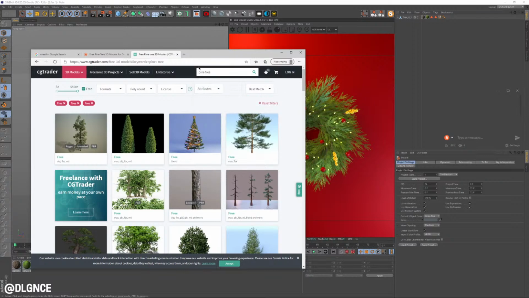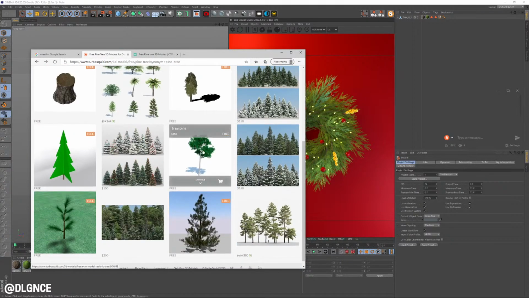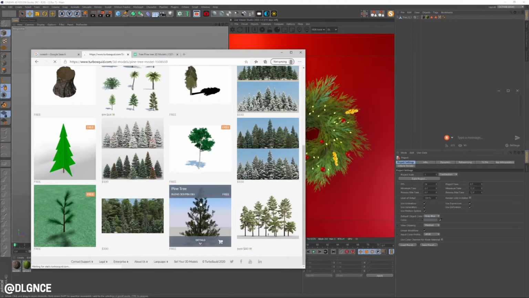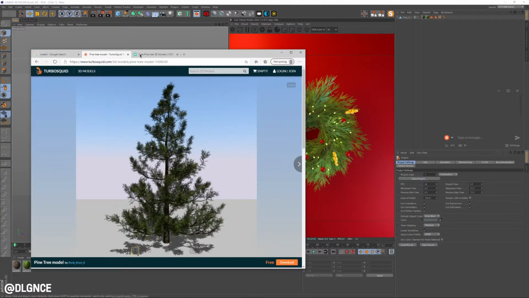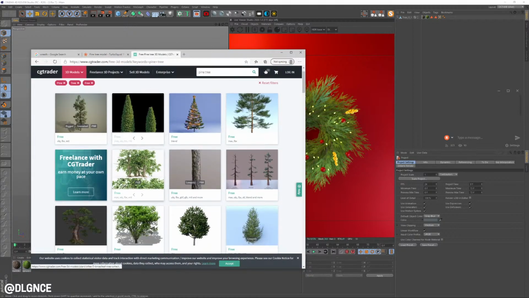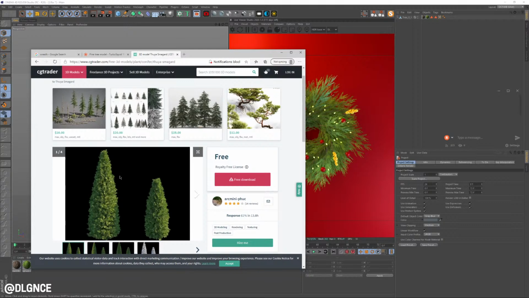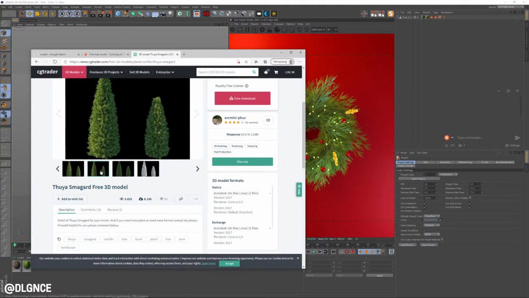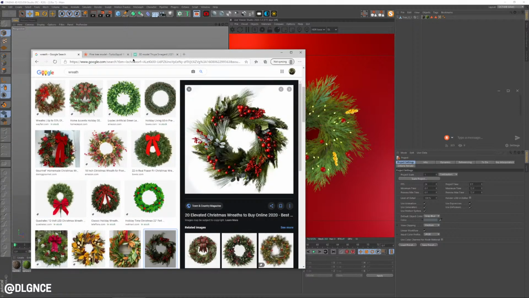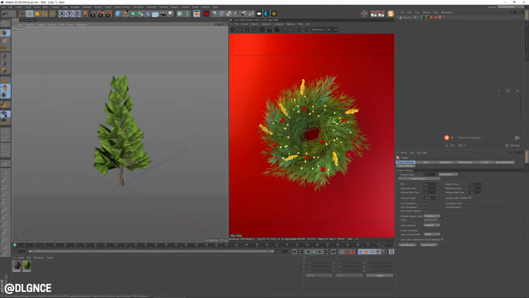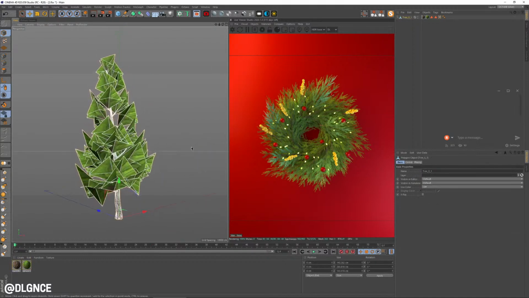If you type in pine tree into a website like CG Trader or Turbo Squid, there's going to be a whole bunch of stuff that comes up for free. A lot of these are going to be simple geometry with alpha channel maps applied to them, which is the same thing that I'm going to be using today. And like I said, unfortunately, I couldn't find a link to the exact model that I'm going to be using, but I think this technique will apply to a ton of different models. So here's the model that I'm going to be using today.